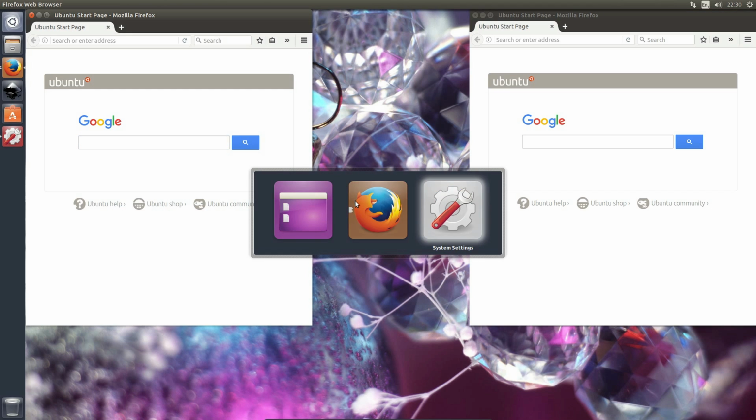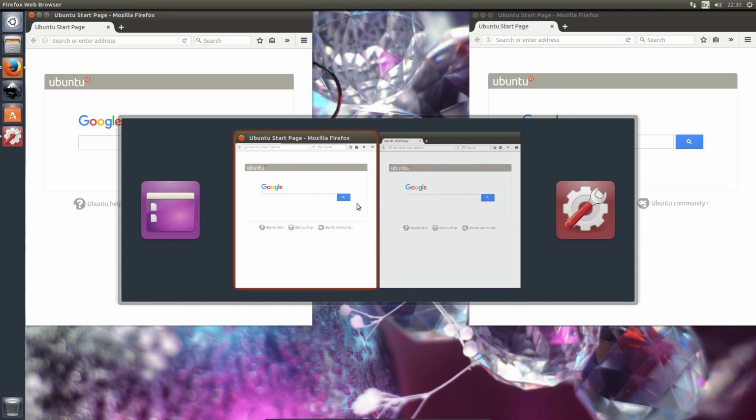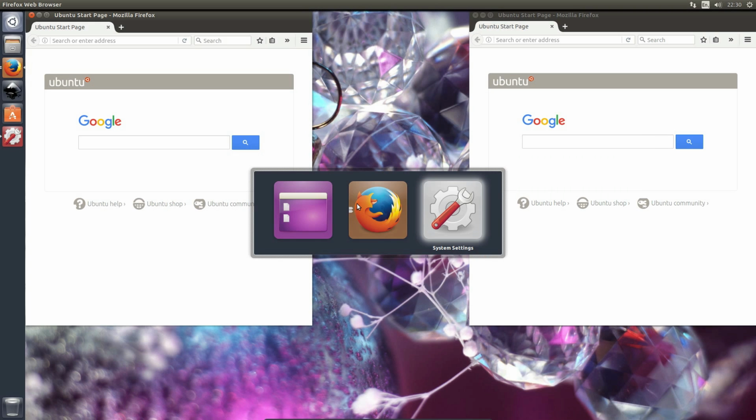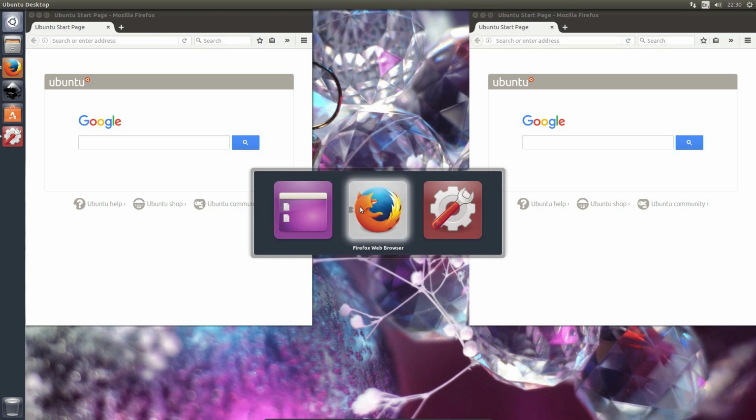The Alt Tab feature, you can just scroll around, but if you've got a couple of windows open, well, it groups them down until you hover over it, and then you can choose between either window. And you can use the mouse to select as well.